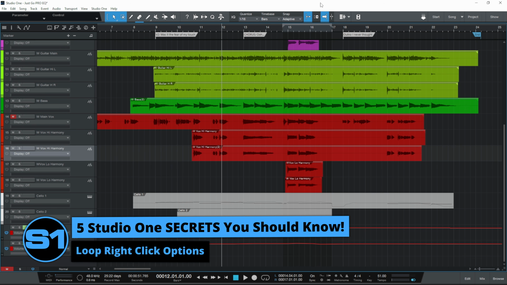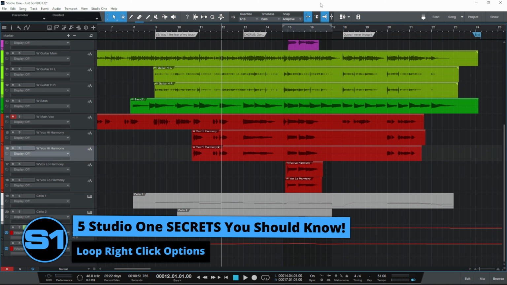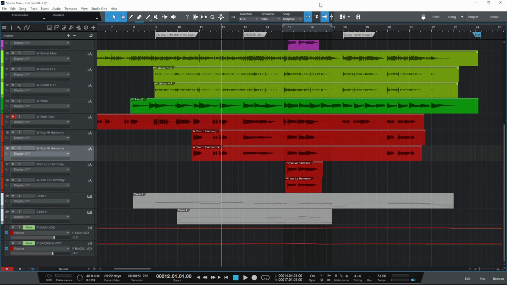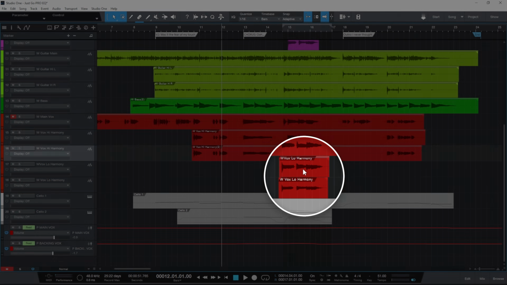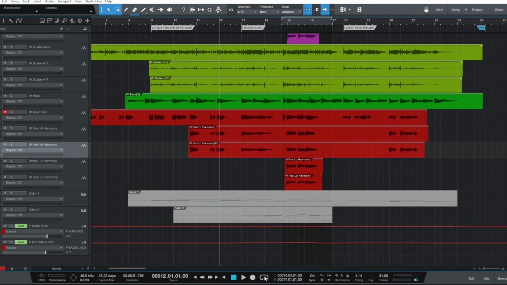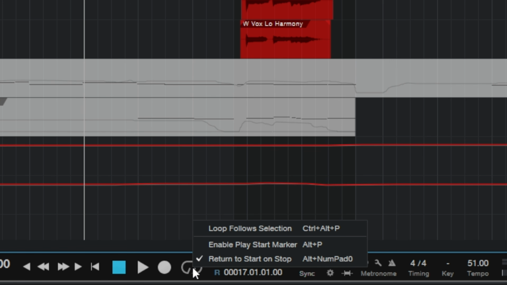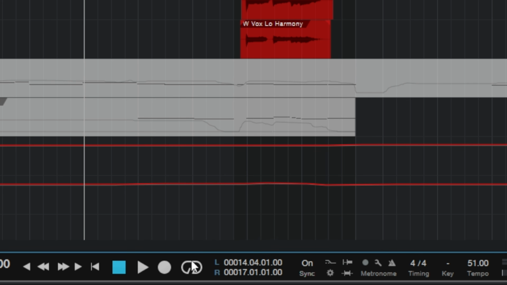Setting up loops can be a little fiddly sometimes, but I'm going to show you a really quick way to loop particular sections of a song, especially when you've got clips that relate to those sections. So I want to loop around this section here where I've got this harmony. So I'm going to go down to the loop button at the bottom of the screen here, right click, and then click on loop follows selection, okay? And then I'm going to enable the loop feature by clicking on it, okay?